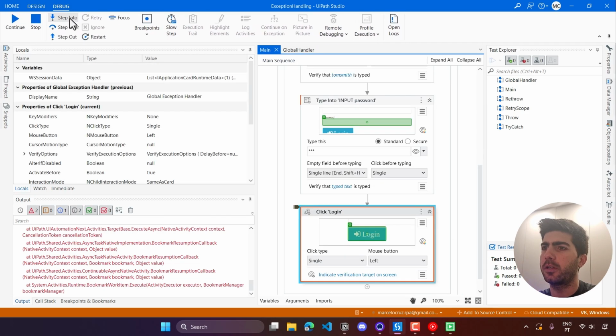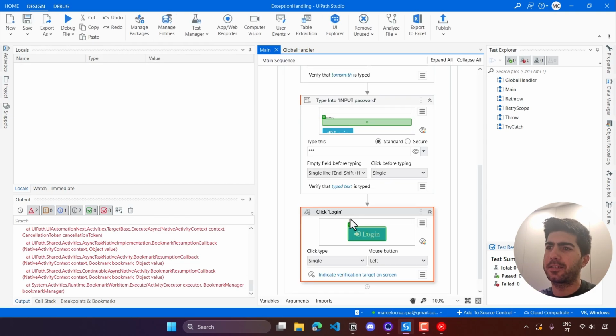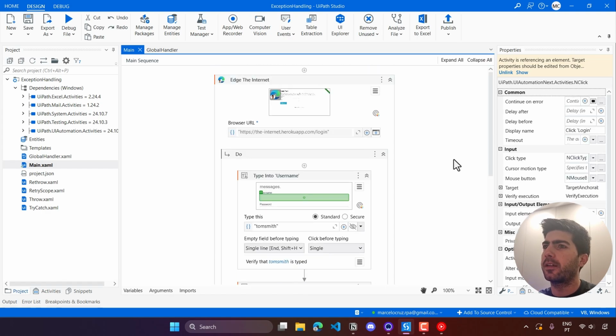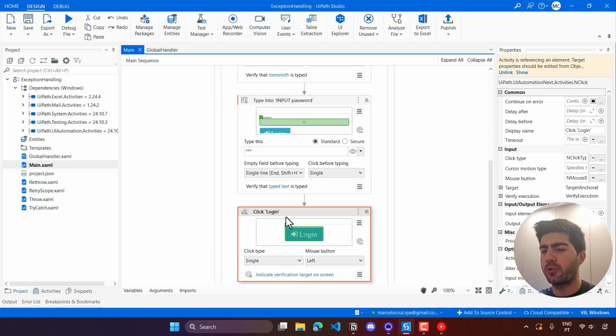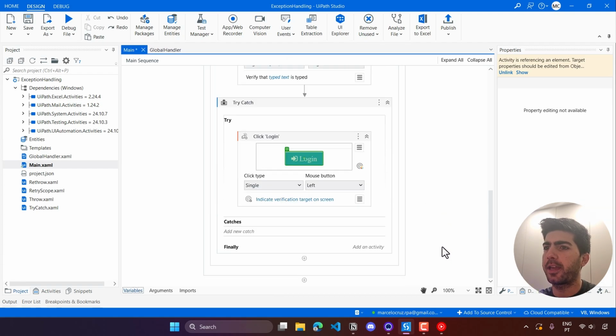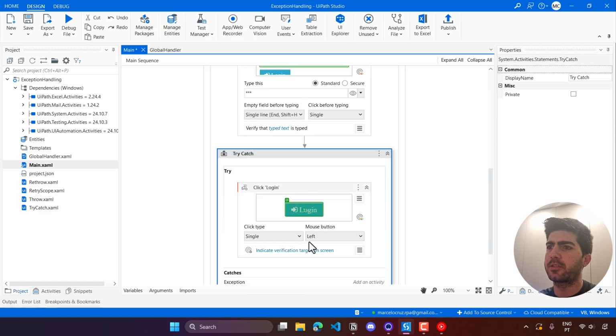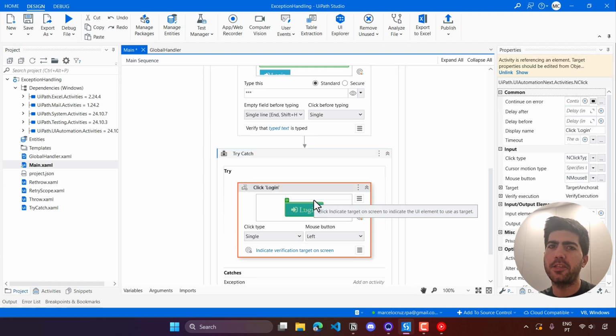If we go again, we can see that the bot has gone back to the click activity. If we click again, it will fail, and we will go again throughout the retry logic. Now I'll just stop because it will take 30 seconds to throw the exception, but to show a different example, let's say that we cover this activity with a try catch, and let's put here a catch exception to catch the exception. Now we are managing the exception.